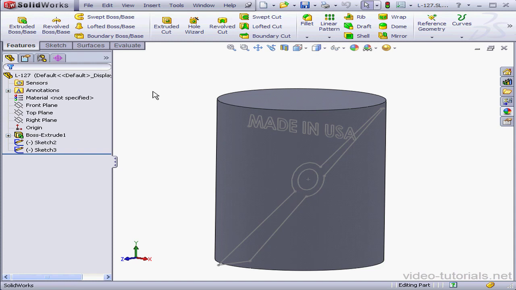And of course, there is a good reason that the wrap command is limited to cylindrical, conical, and flat faces. The geometry of these faces is known as what's called developable. And what this basically means is that these faces can be flattened without stretching.